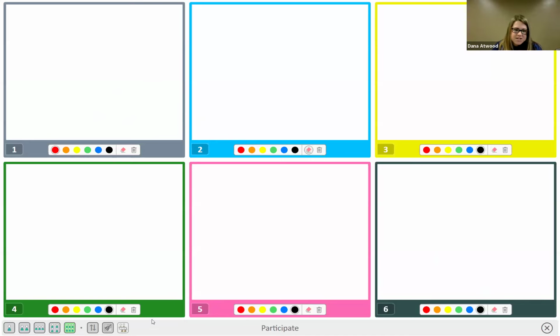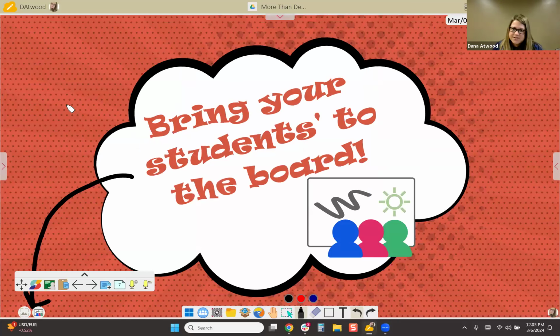Now, when you're done with participant mode, you do have to come all the way over to the far right. And then if you see down here at the bottom, there is an X. So if you click that X, then you're back to your ViewBoard software. Are there any questions or people that have used participant mode, likes, dislikes on that?